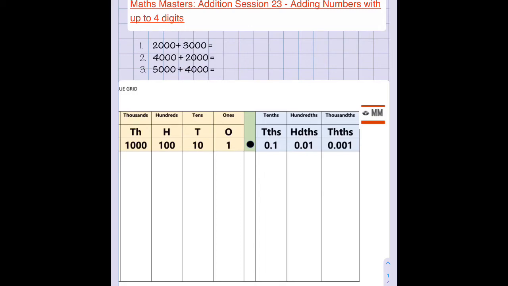Hi, welcome back. This is Maths Masters edition session 23, and in this session we're looking at adding numbers with up to 4 digits. So have a look at these 3 number sentences and have a go at working these out. Use your place value to help you. Use related facts to think about how you can work out adding these together mentally. So think of what you can do.